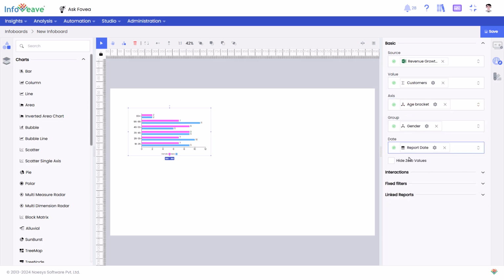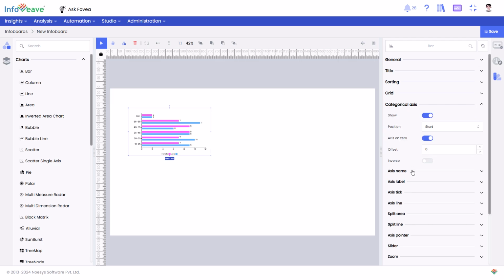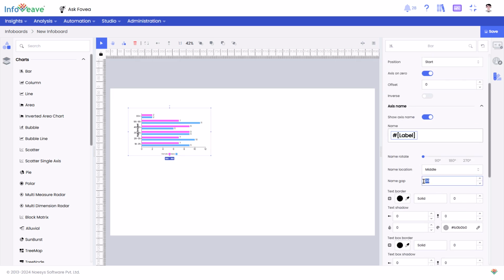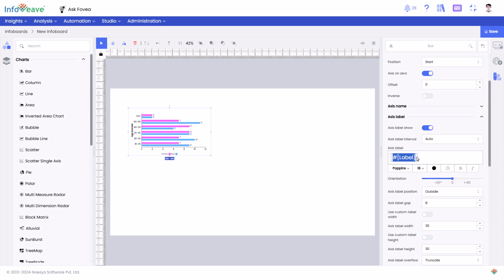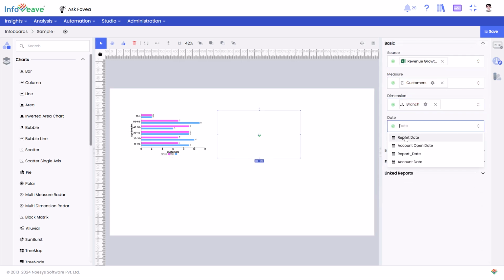To customize the widget, for example the axes, under Customization, click Categorical Axis. Here, you have options to show or hide the axis name and adjust the font style, size, and color. You can also change the position of the axis name and adjust the gap between the axis and the name for a clean look. Let us configure another widget and customize it.